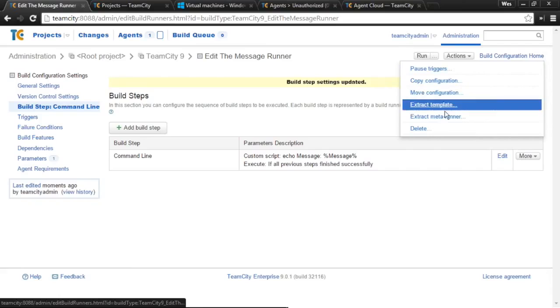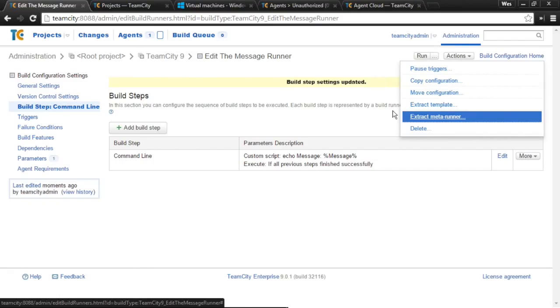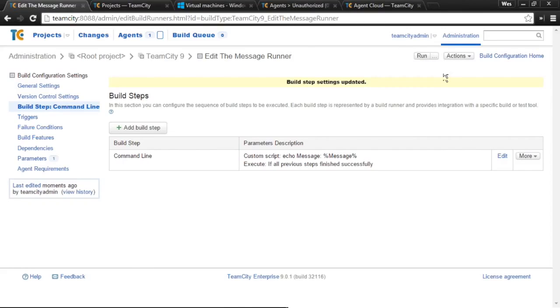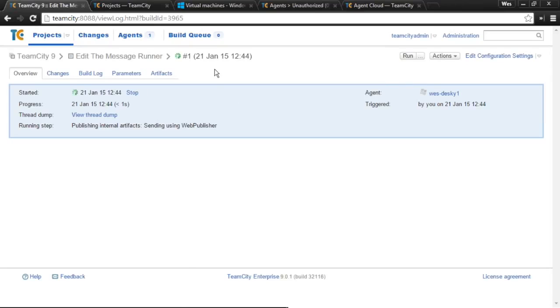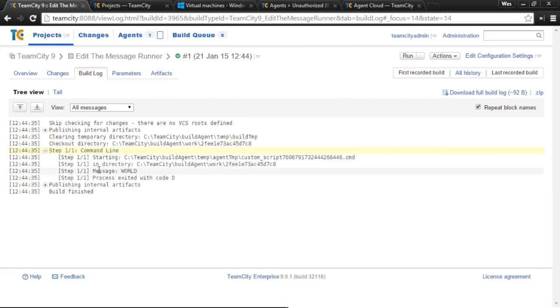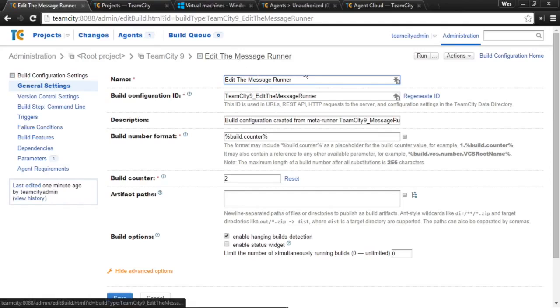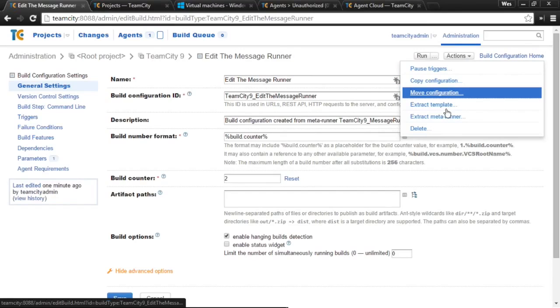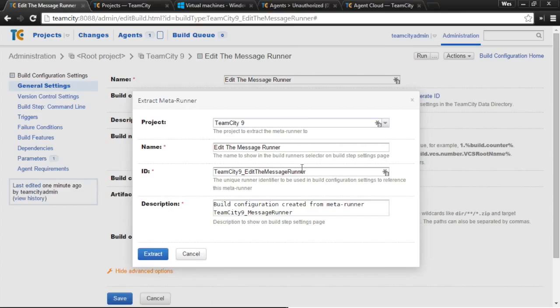All right. Now that I'm done with my change, I could run this if I wanted to test it. That's the other nice thing. I could test this within this little configuration. Let's go ahead and do that actually. So I could run this as a part of my edit the message runner build configuration. Test the process and make sure it's okay. Yep, it just has message now, not custom message. Once I'm happy with it, then I can go back to the settings for this temporary build configuration, and I can extract a meta runner from it.